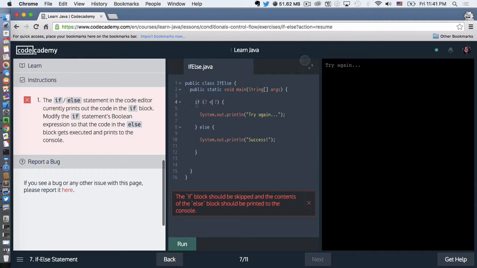Because it's not true, the first block of code would not run. The else code would run. Ta-da! There we go. Success. That was easy.